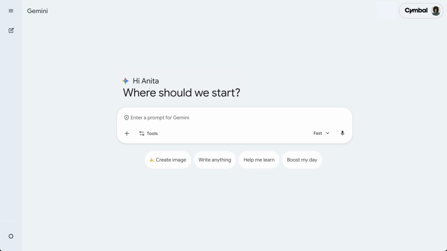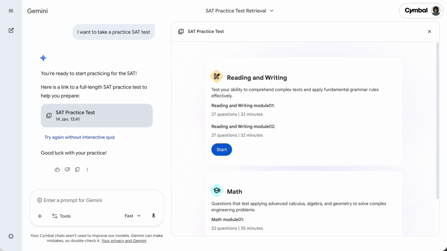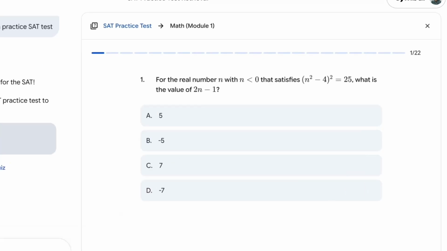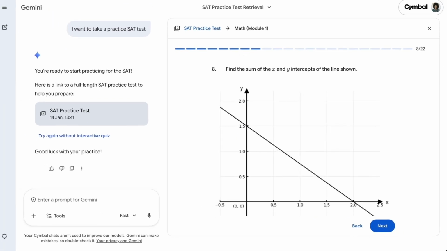And the second feature is for the students who are preparing for the SAT. If you think the interactive tools are cool, look at what they did for test prep with Princeton Review. This simulates a real exam environment right in the chat. It's not just generating random questions, these are verified SAT problems.